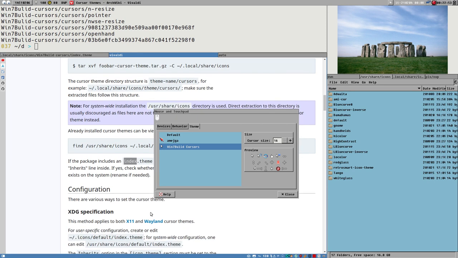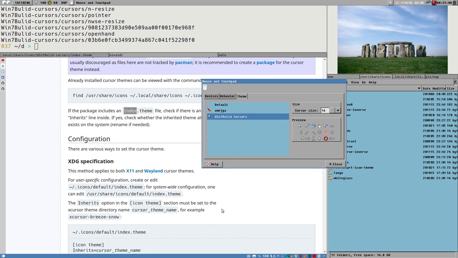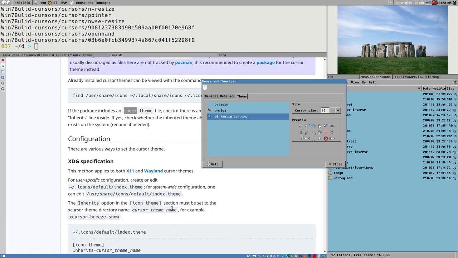Configuration. This method applies to both X11 and Wayland cursor themes. As mentioned, I haven't looked into Wayland cursor themes at all, so I will not say anything about it. For user-specific configuration, create or edit. This is an important step here. Create or edit icons default index.theme.